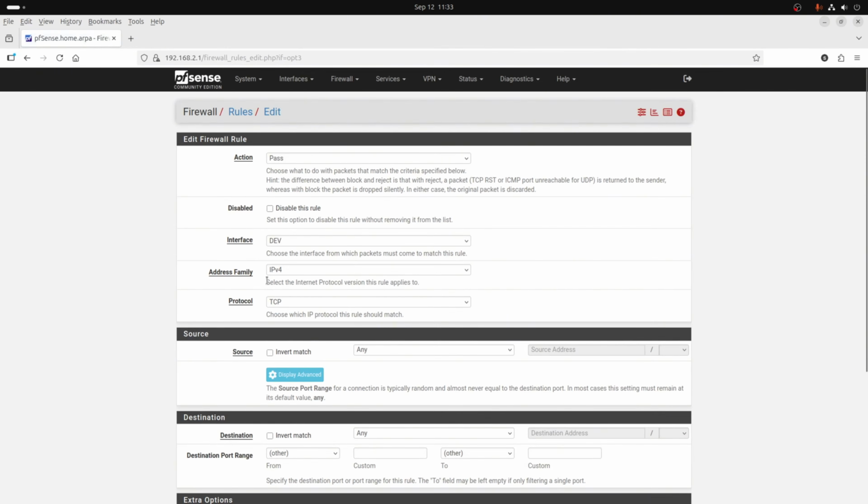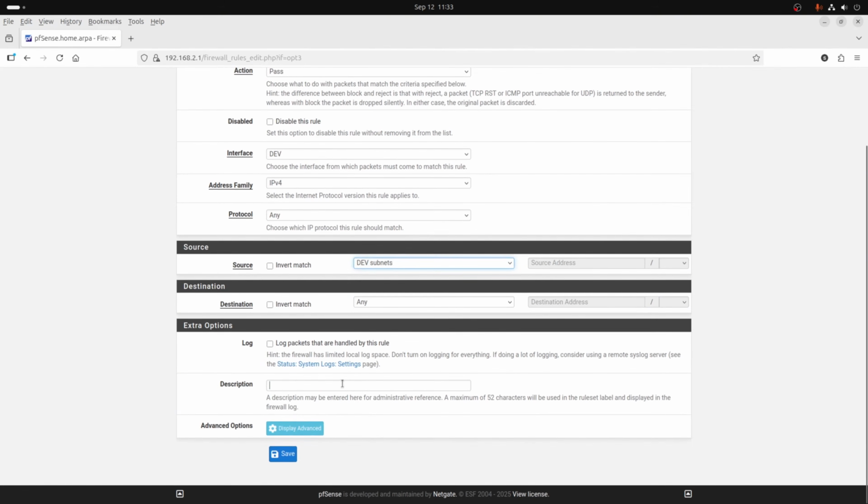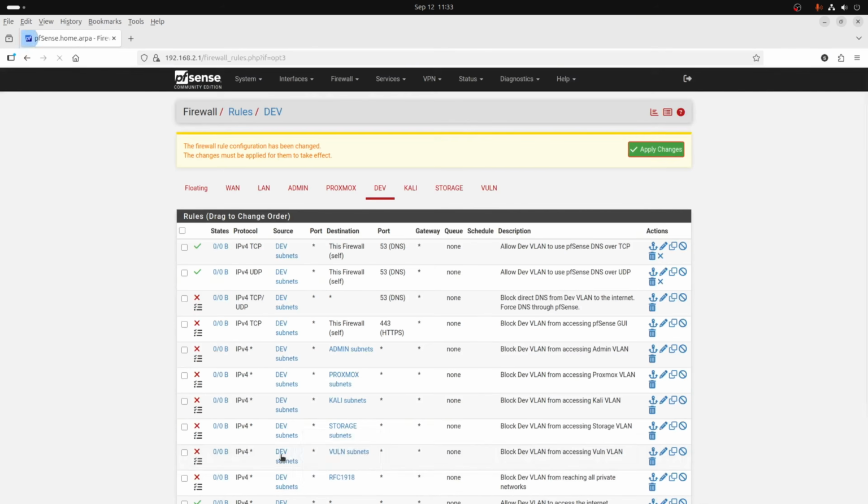The action will be pass, protocol will be any. On source we choose dev subnets, destination we choose any, and we write on the description allow dev VLAN to access the internet. We save and we can apply the changes. So these are all the rules for dev.